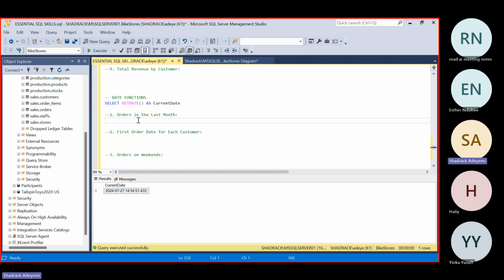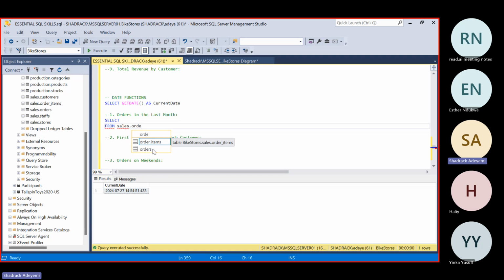Now, if you want to answer such a question, we write our select and from statement. The orders were placed, so we go to the orders table in sales. Let us select all the orders that were placed. Using the asterisk will always give you all the columns that are in this table. So I want all the information about orders that were placed, but for last month.